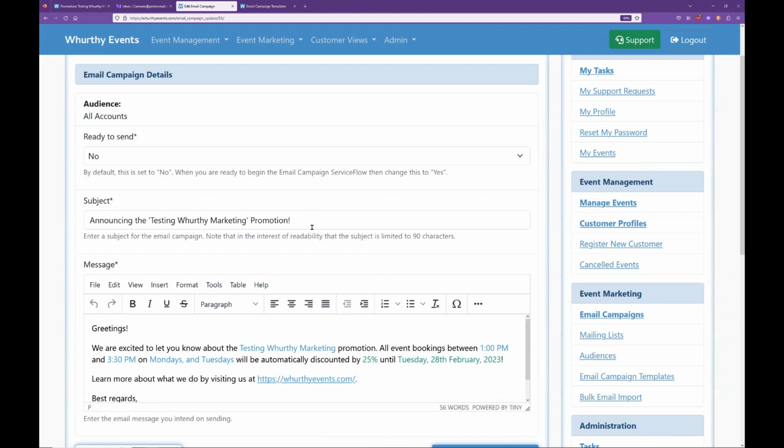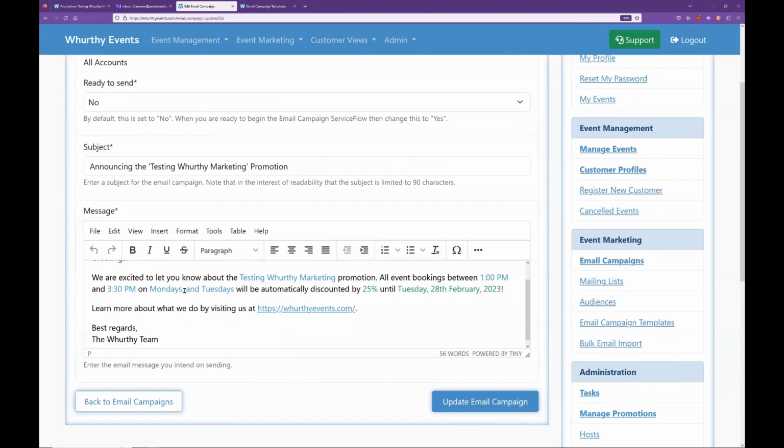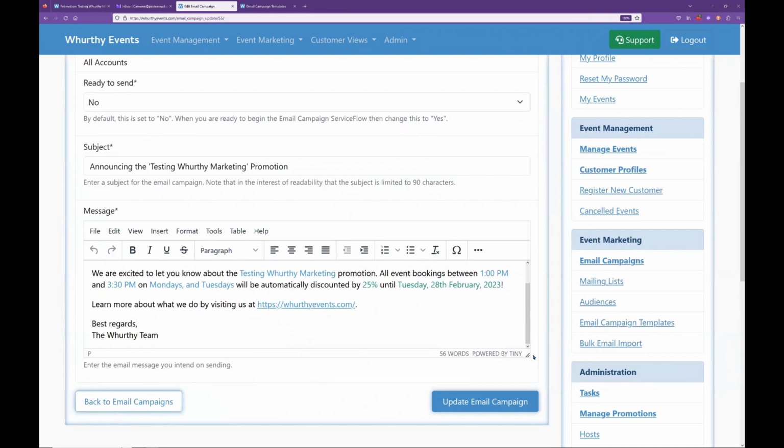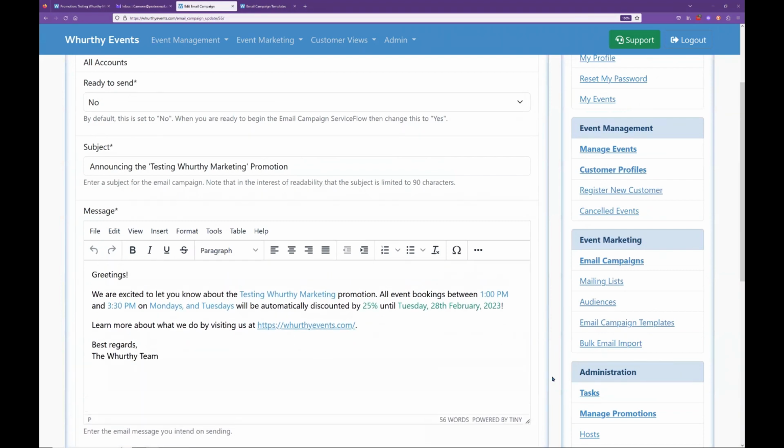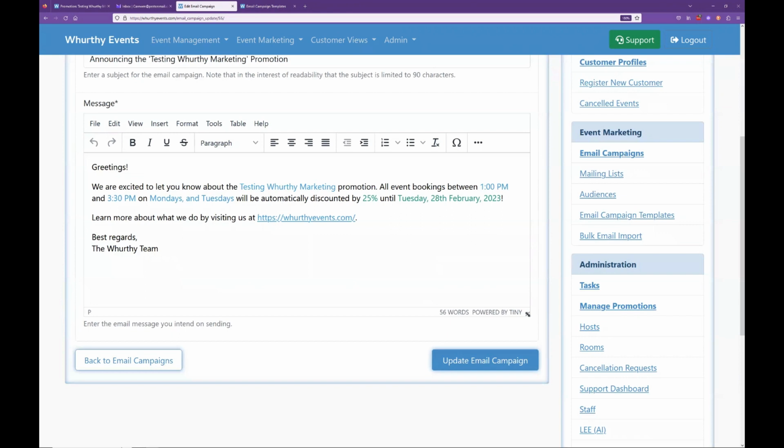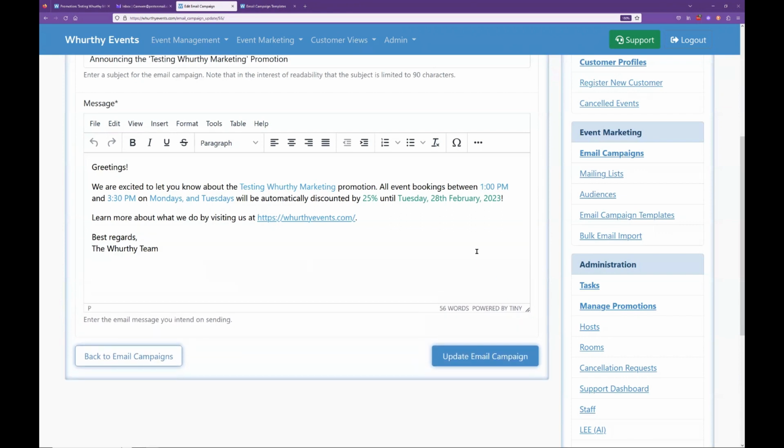So I may decide I don't want an exclamation mark there. So I'm going to remove the exclamation mark from the subject. And inside the message here, I can click on the bottom corner of this text box to expand it. This will pretty much be a feature inside pretty much any browser.